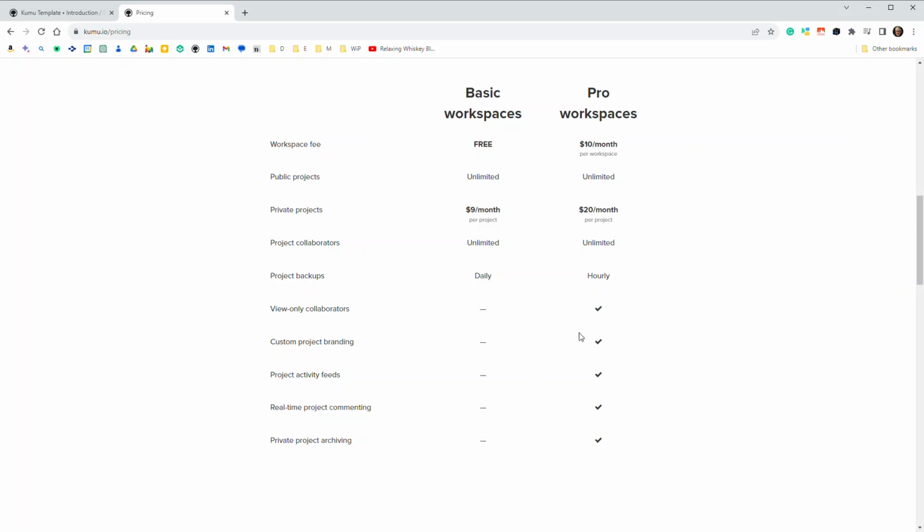With the pro workspaces, you get a number of additional features in that you can create private projects with view-only collaborators. You can do custom branding, which means your logo is visible while the model's loading. Project activity feeds, which does an ongoing tracking of changes made to the project. Real-time commenting, which I think is the piece that I'm really going to talk about in discussions.